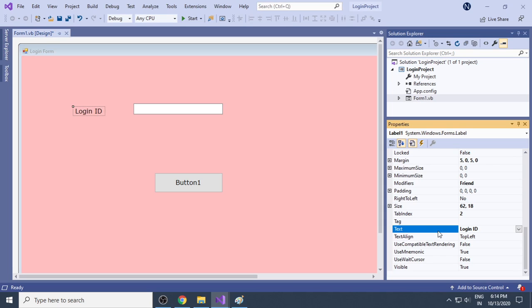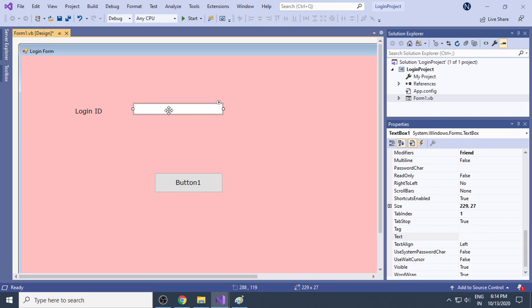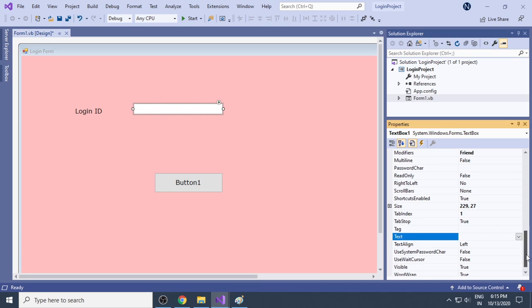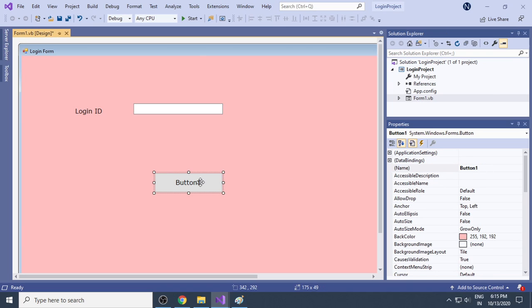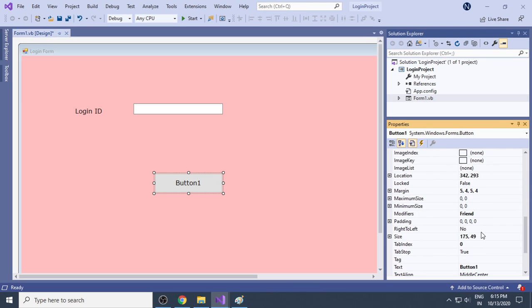Or email ID or mobile number, whatever you want to do. So it's a login ID. And now the name of this box is text box 1. That is very important. Text box 1. And here is a button. The button is button 1 by default. And for the text, I can say login.